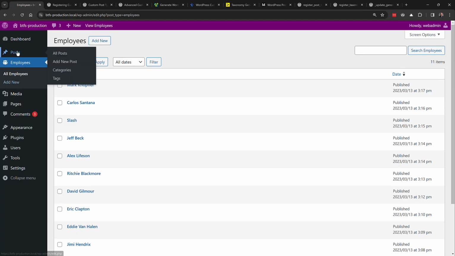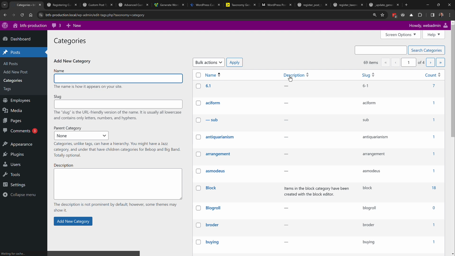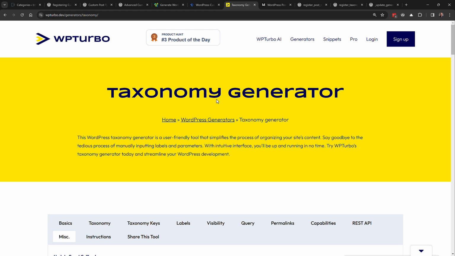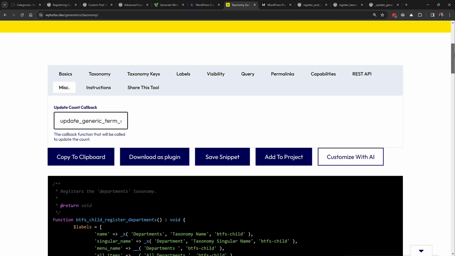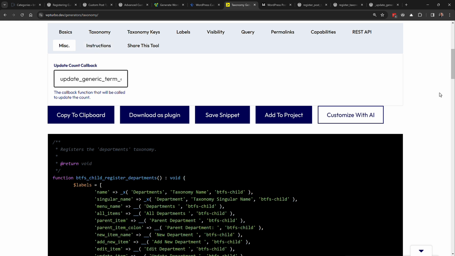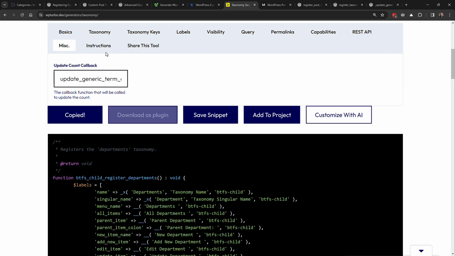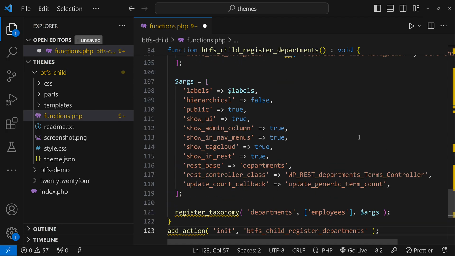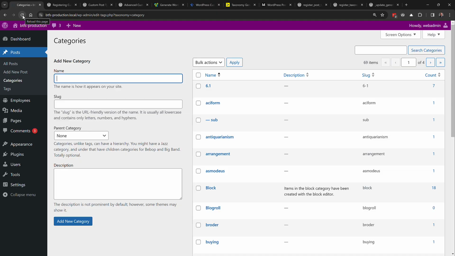So for example, if we come over to posts and categories, we can see the count in here. There's some instances inside of WordPress where if we don't put that callback function in, this won't work correctly. So just to be safe, we can add this in here. And this is one of the bummers of the taxonomy generator from WP Turbo is that it doesn't do it automatically. Some of the other ones will put that in there for you automatically and you don't need to worry about it. But now that we've got all that done, we can copy it to our clipboard, come back over to VS Code, give it a few lines, paste that right in there, save it up, switch back to WordPress.